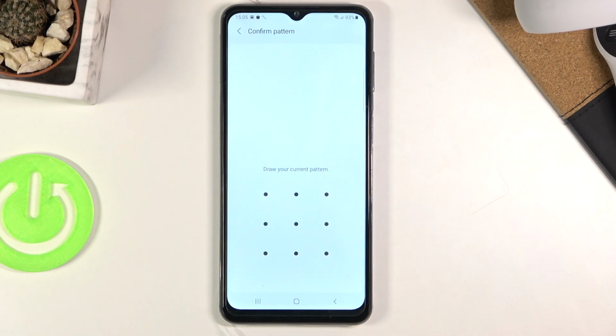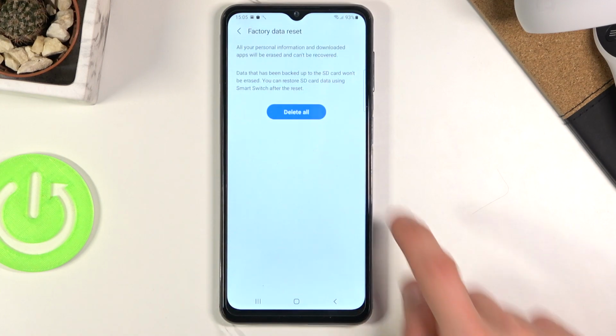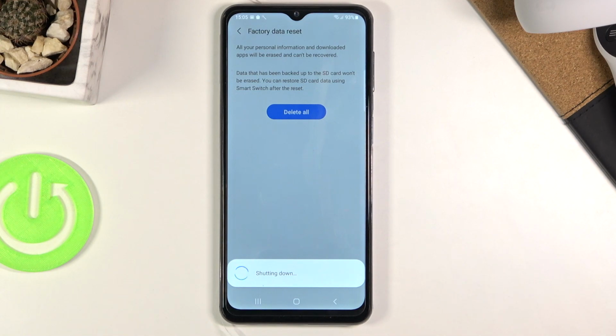If you have some kind of protection on your device, you will need to confirm it. I have a pattern, obviously. And from here, delete all, and the process will now begin.